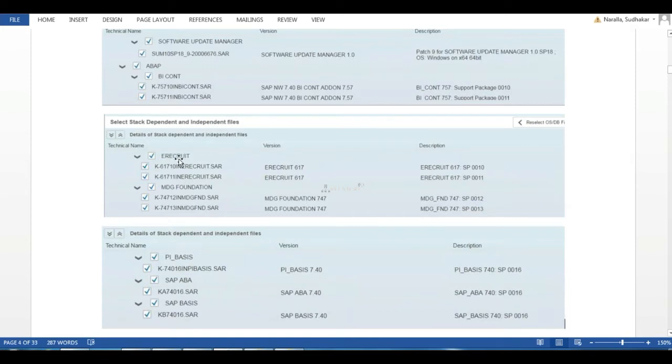For example, eRecruit. eRecruit is one of the components that has been installed in my DEV system. This eRecruit component version is 617 and it is going to update to patch levels 10 and 11, means the latest patch level it is updating up to is 11. So in your source system, the eRecruit version is 617 and the current patch level is 9. That's why it is upgrading to patch level 10 and after that 11.